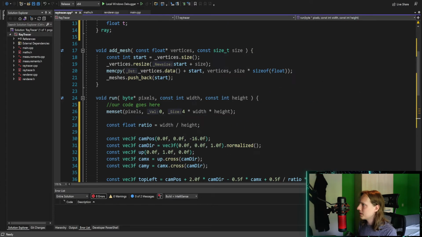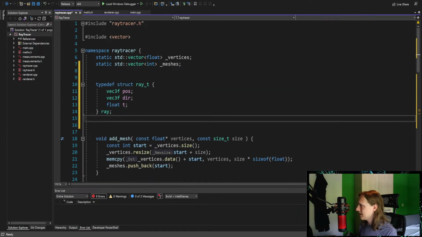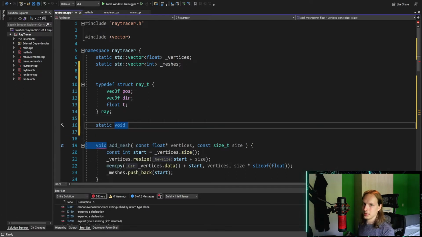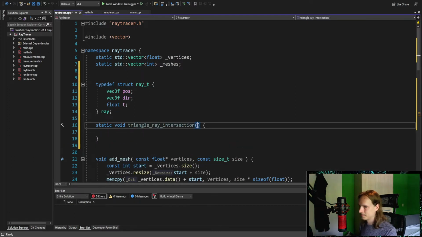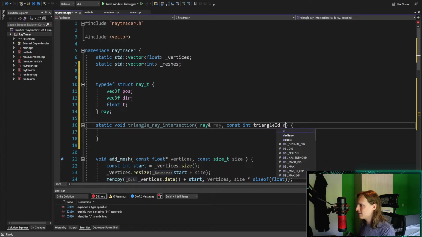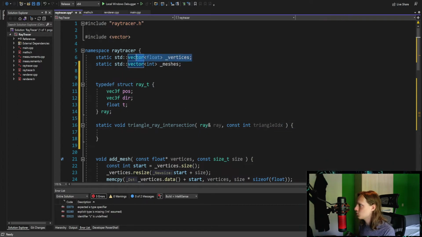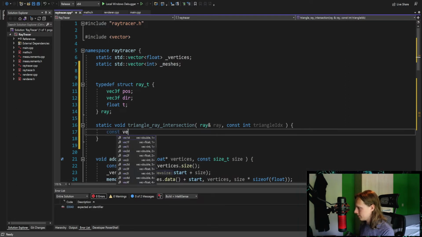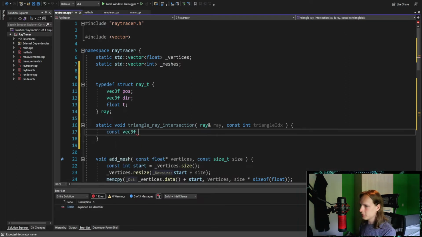I'm not going to completely explain everything about this algorithm. Of course, I'm also just a normal guy who kind of just copied this from the internet. But there's a basic idea behind it, right? So let's talk about the basic idea. First of all, we take in a ray, and we take in a triangle, but let's just take in a triangle index because we have access to the actual triangle list from here, so why not? From there, we can first determine every single triangle vertex.